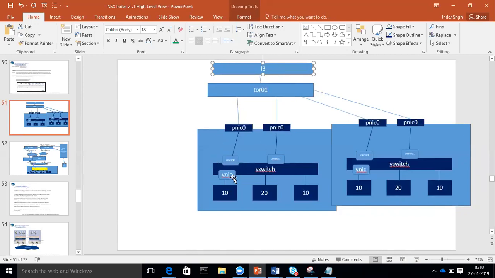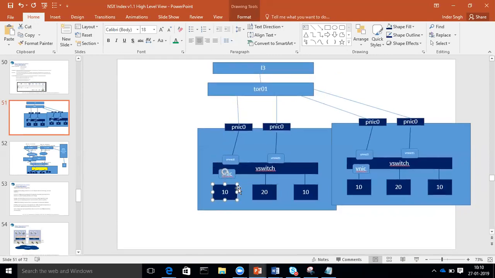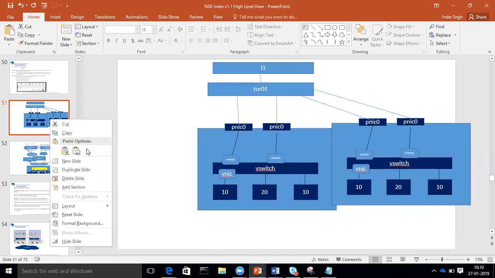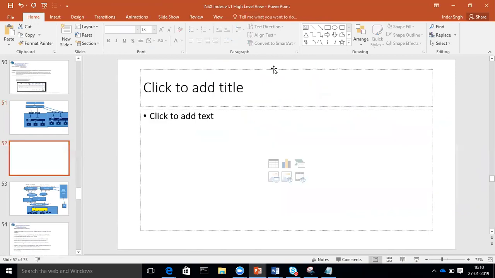So this vNIC, this virtual machine, is connected to this switch. This is how it works, and you can have multiple vSwitches. Now, this much you understand? Okay, keep it there. Hold your breath. One second, new slide. I'm coming to how it all starts.